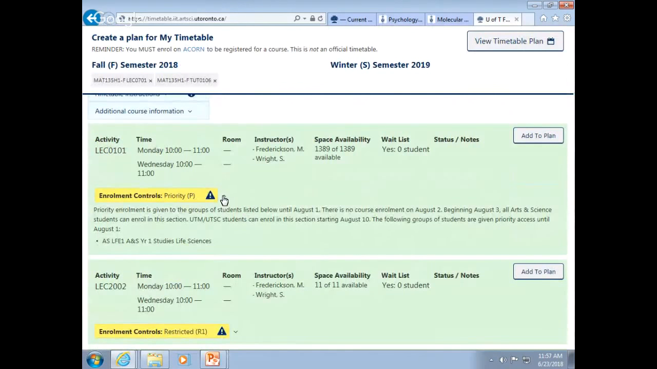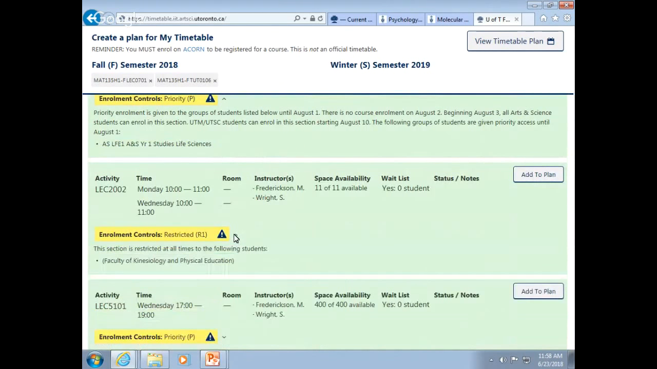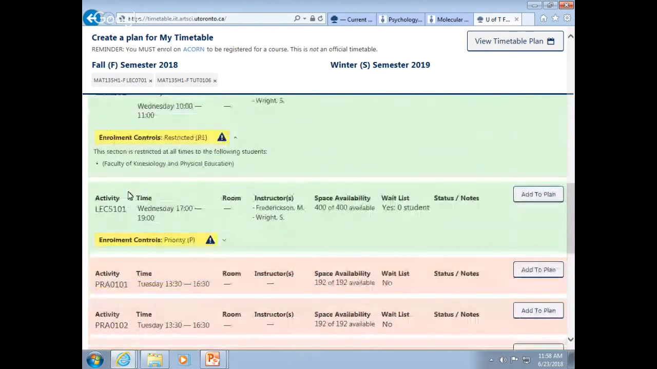So if you are a humanities student or a commerce student and you wanted to take Bio 120 as an elective, you could not enroll in it on your course enrollment day because you don't meet the priority. Only you guys meet the priority for Bio 120. This lecture section 2002 is restricted. Restrictions never go away. Priorities are lifted as of August 3rd. There's a small 11 spaces available for students in the Faculty of Kinesiology.